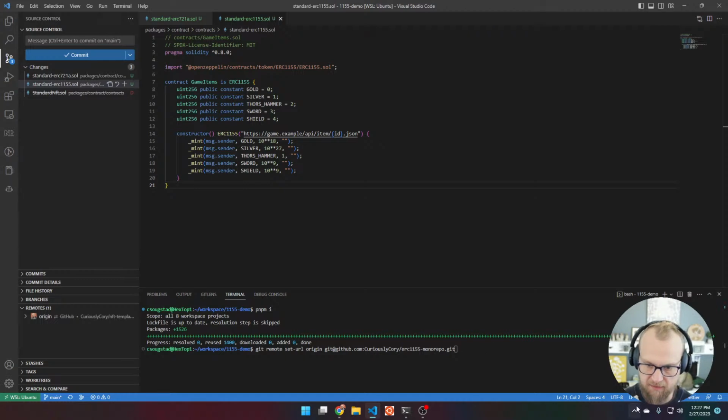I should turn off Discord on this machine. I also don't need Steam open. There we go. And I don't need Slack open. Okay.